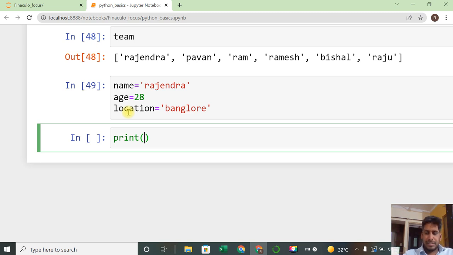So any name is to be printed here. I will say in a bracket. It should start with quotations, right? Your print statement always starts with a quote, then I will give one bracket. I leave it for the Rajendra from. I need to print Bangalore, so I will leave one more curly bracket to print the Bangalore.